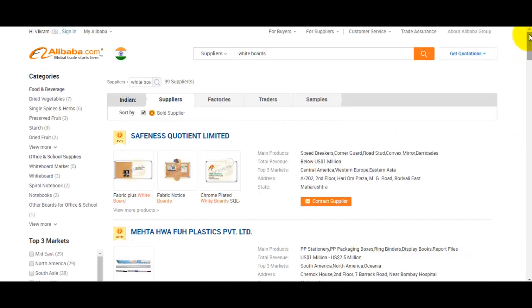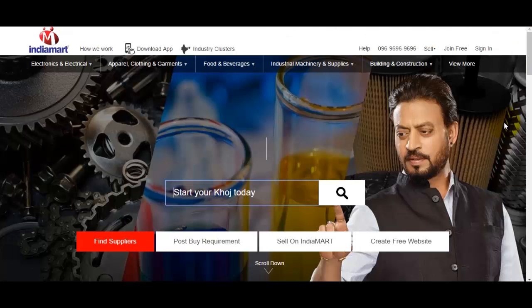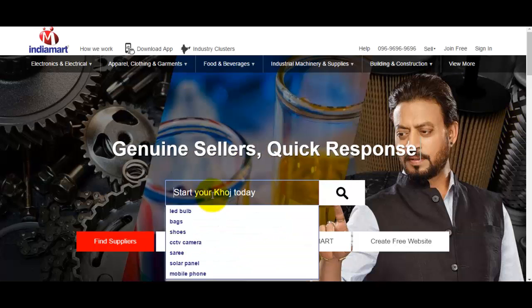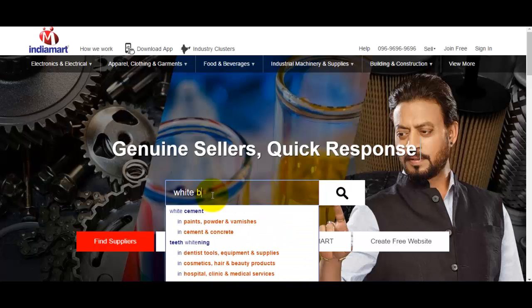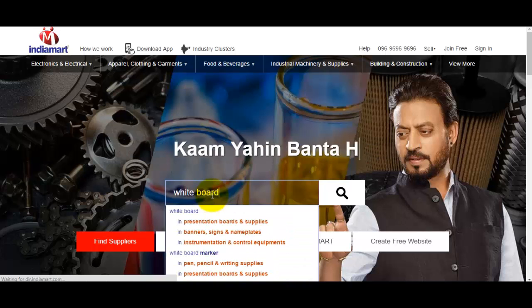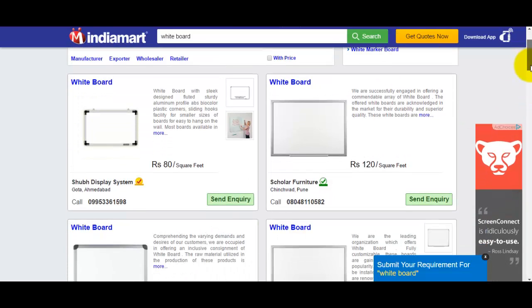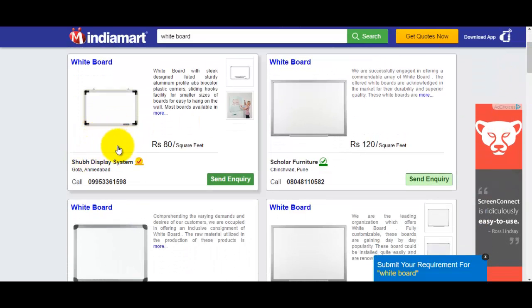That's quite a bit, and then you can scroll down and see which suppliers you want to get in touch with. The other thing that you can do is to go to IndiaMart. Let's look at that example now. Right, so you type in IndiaMart and you come to a page like this. This is the Indian version of a site like Alibaba. And in the search bar, let's type in whiteboard. And you'll find that there are 1400 products available for whiteboards. These are not 1400 suppliers, but 1400 products.